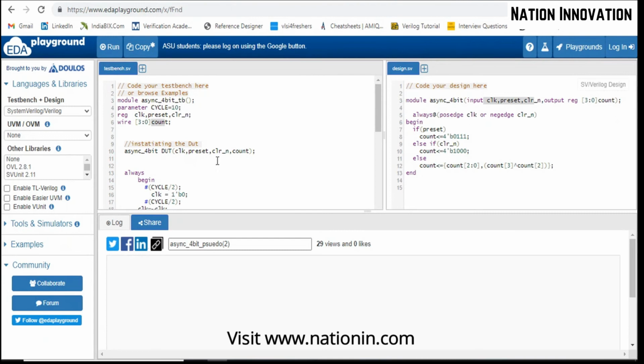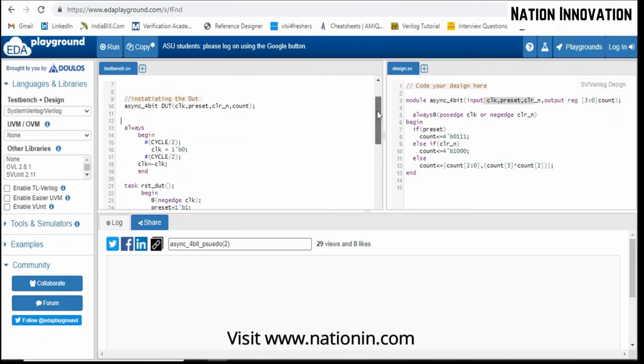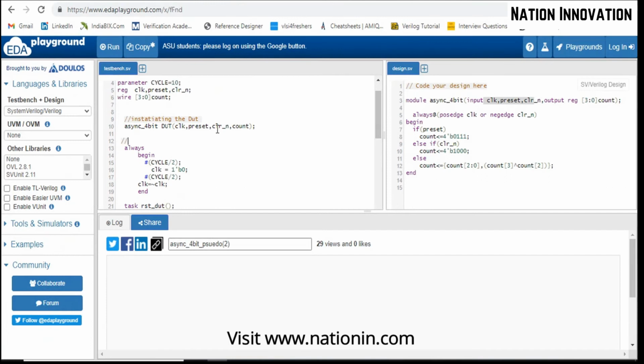So we have instantiating the DUT. Here it is an always block. Inside the always block, this always block is used for the clock generation. So we are generating the clock pulse here. Always means it is always going to generate the clock. So that cycle is used here.